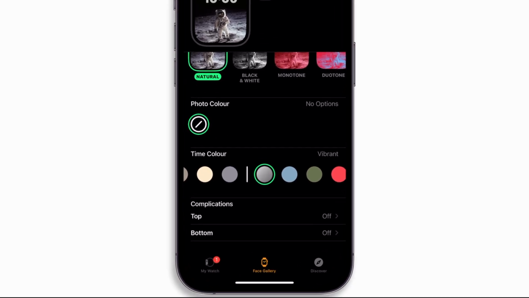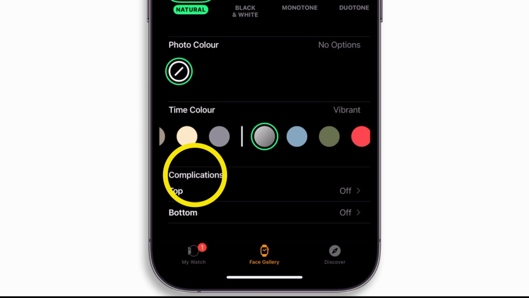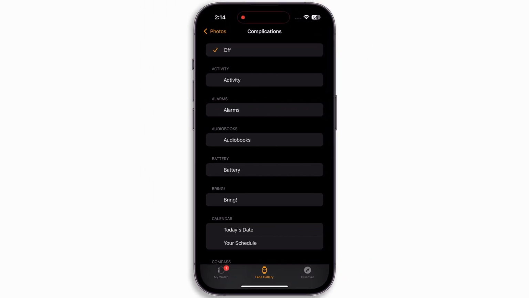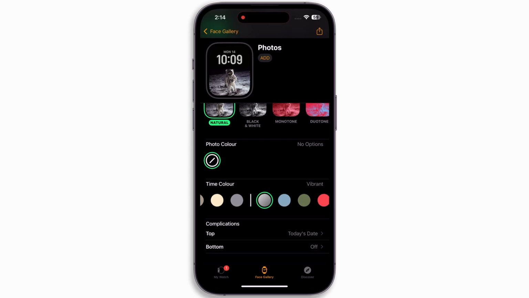Scroll down a bit more and you'll see a section called Complications. This is where you can add extra info to your watch face, like activity rings, alarms, battery level, audiobooks, and more. Once you're happy with all the customizations, tap on the Add button.